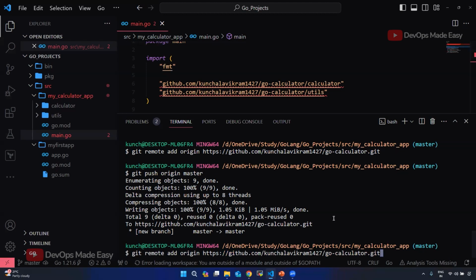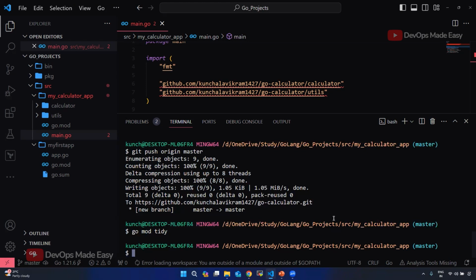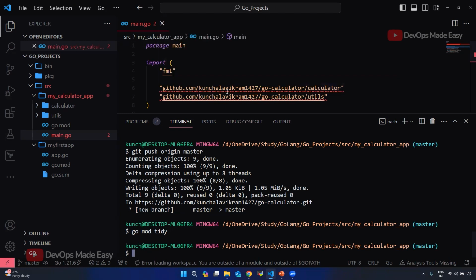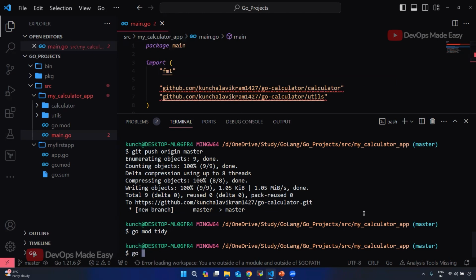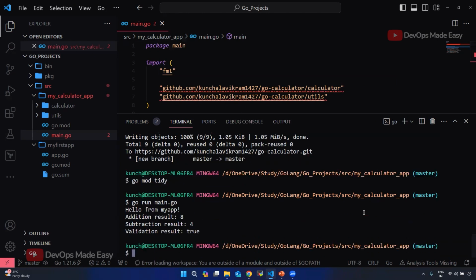And I can now do go mod tidy. Okay, so nothing is going to get downloaded. But if you still see, it says could not import this particular package. But if I try to do go run main.go, it is going to work.